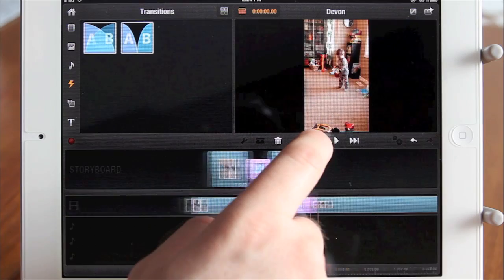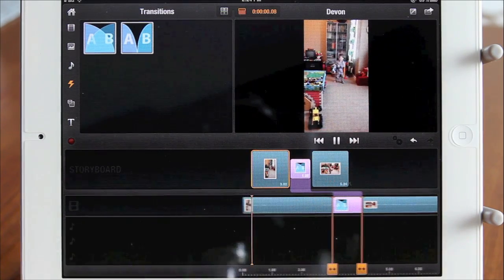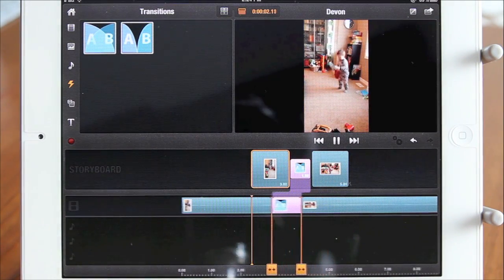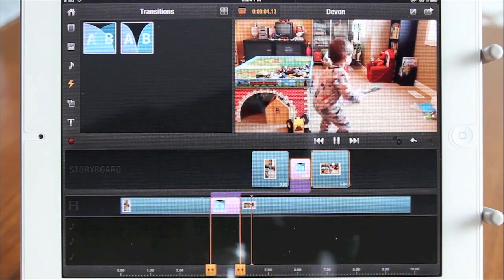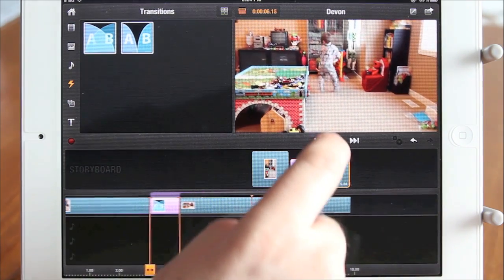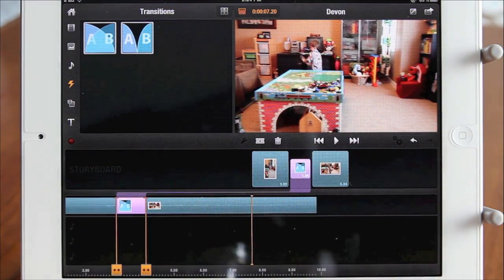So now what you can do, hit rewind once again, hit play. It's going to play through the very first clip, and it's going to do a nice fade into the second clip. All right, so we're happy with that.